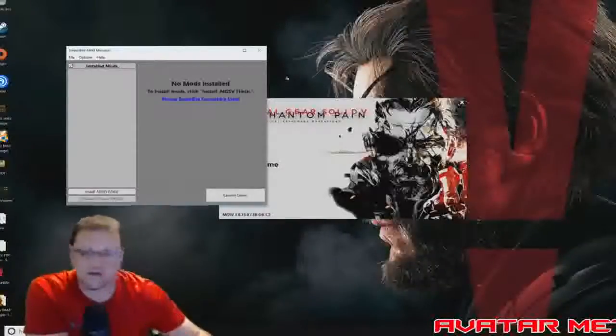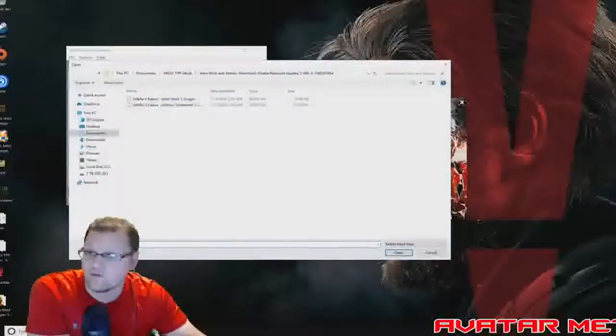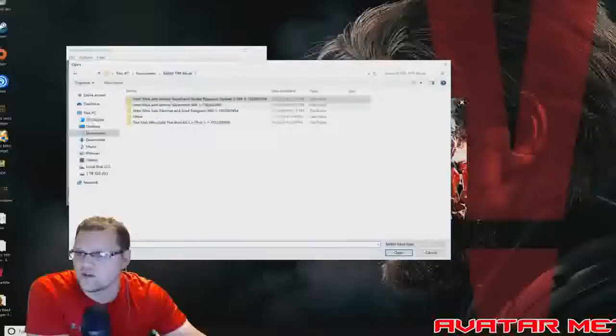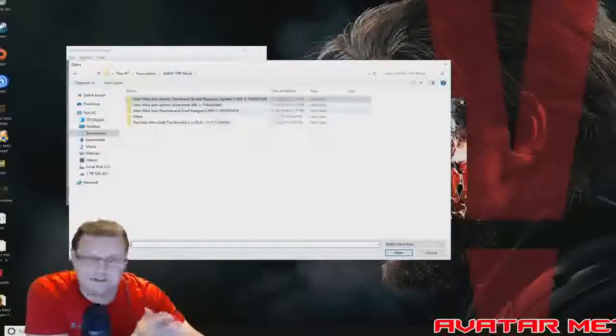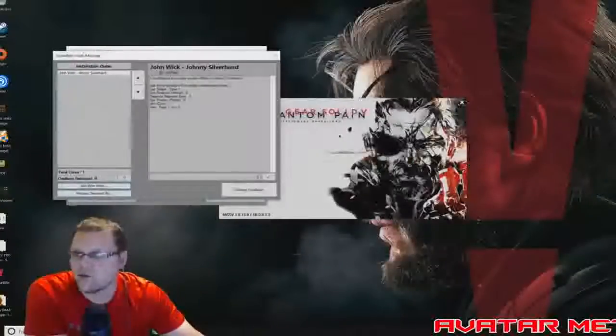Now let's say that you'd rather use the avatar method when playing as either John Wick or Johnny Silverhand. One of the good things about this is you just need to install one mod for both of them. So you're just going to go to the John Wick and Johnny Silverhand folder that you made that does not say Snake Replacer. And you're just going to click on that mod, John Wick, Johnny Silverhand.mgsv, open.